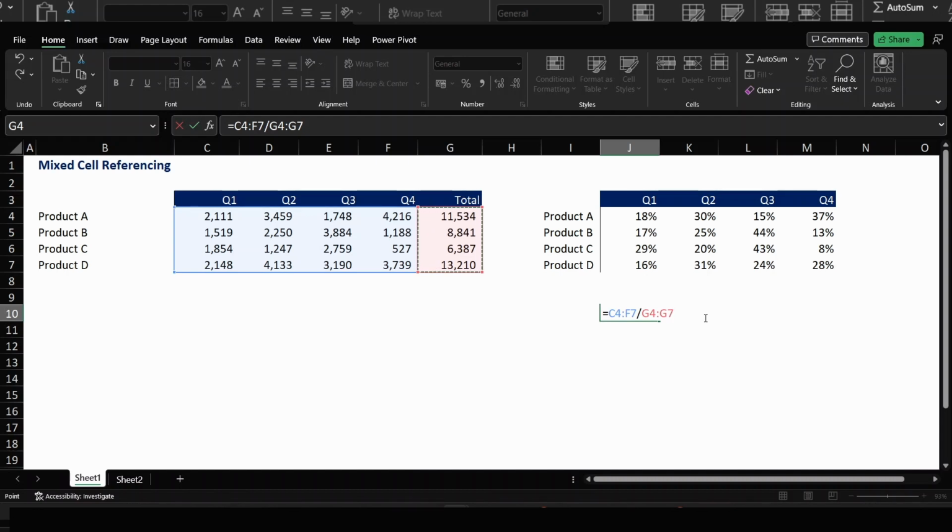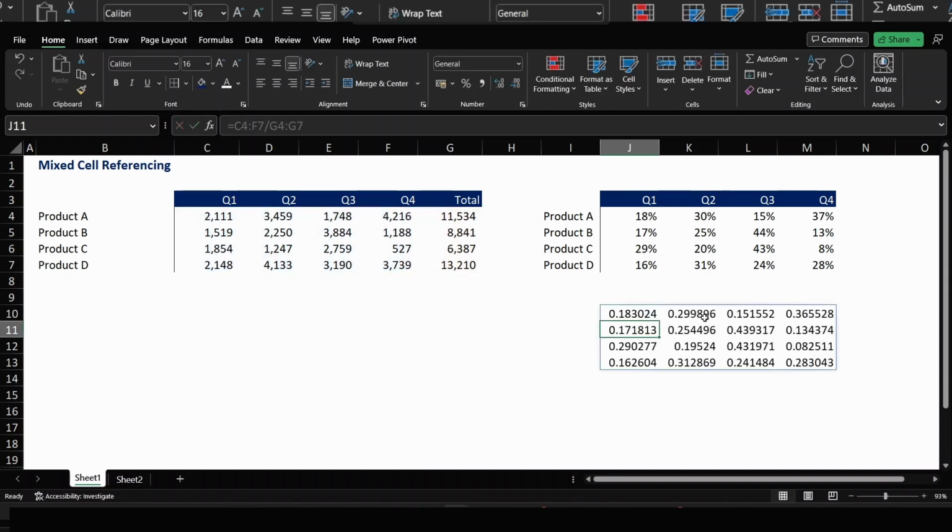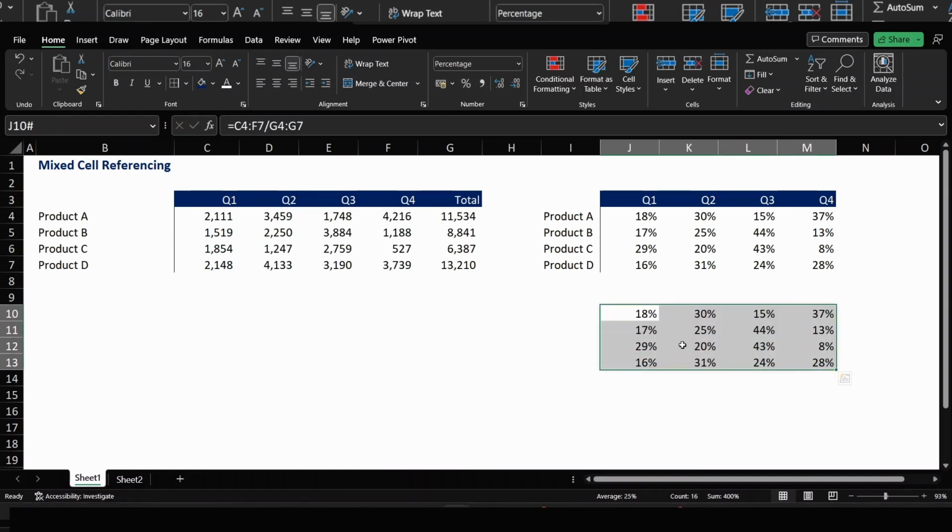So all we need to do is just press enter, and we will have to correct the formatting. So we're going to make it percentages, right? So here we just did one formula, and this formula has spilled into this area, giving all the same values as before. So this is another quick way to do dynamic array formulas without using mixed cell references.